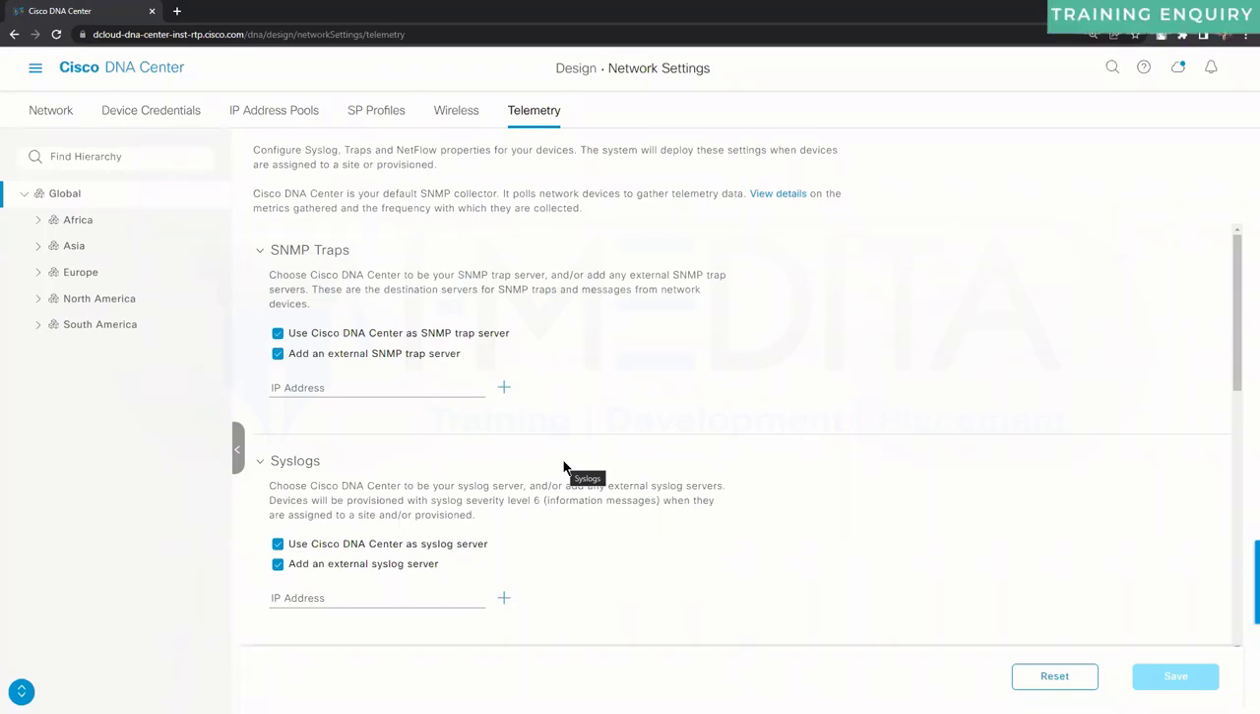NetFlow services we use to get the information on the different traffic flows that we are having in the network. For example, we want to analyze what percentage of our network traffic is HTTP, and what the top applications are that we are using in our enterprise network. Those things can be analyzed and checked with the help of NetFlow services.